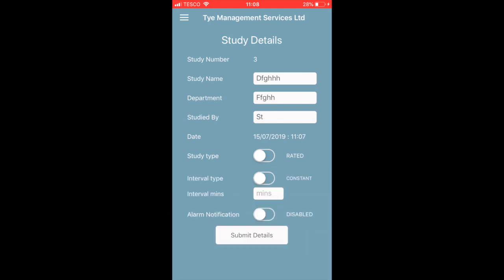And then we can see that we can have either a rated, or if we click the button, an unrated study. I'm going to show you a rated study because it's more involved. The interval type can be constant, or you can set it at random intervals.